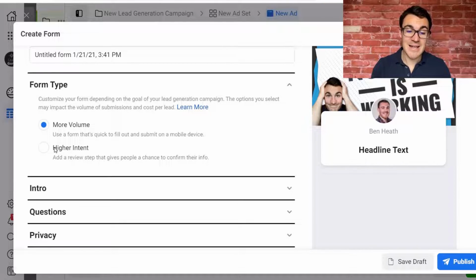Whereas obviously if you go with high intent, it says add a review step that gives people a chance to confirm their info. So if you are running a lead generation campaign and you're seeing that a lot of the people you contact say, what? I never submitted a lead for this, or they don't really remember you, or they don't seem that interested, you might want to switch to higher intent. Just because you've made it so easy for people to become a lead, they're doing it and forgetting about it, and that could be a waste of time. But that doesn't always happen, so to begin with, I would certainly go with more volume to get started.